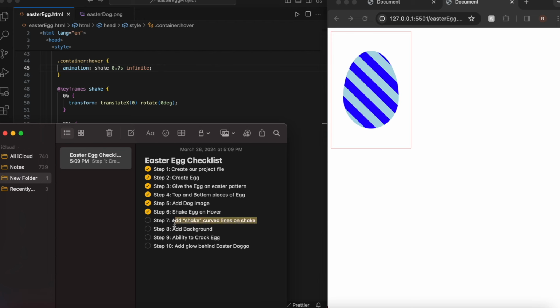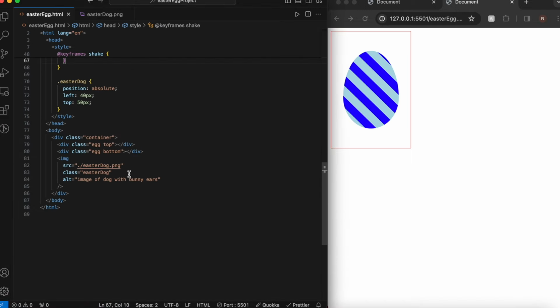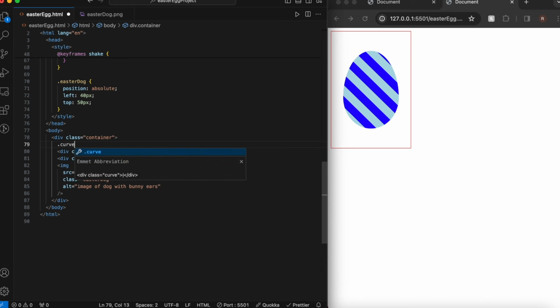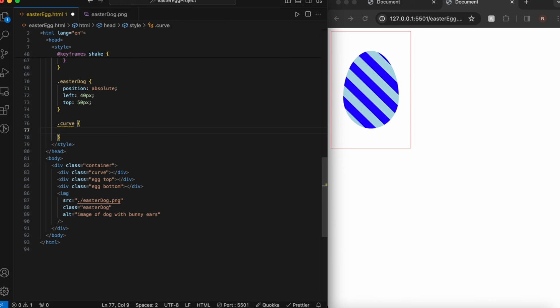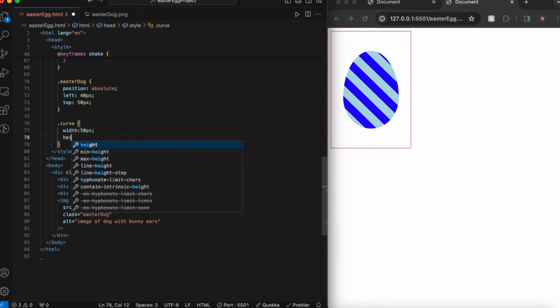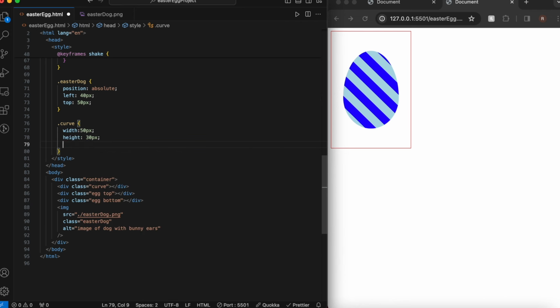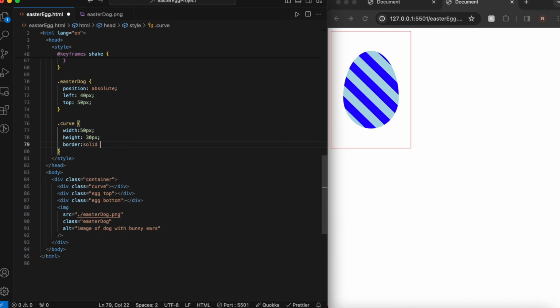So let's go ahead and add some curved lines that will indicate a vibration. So the first thing we'll want to do is to make a curved line. So how do we do that? Well, we'll make a div with the curve class. Once we make that, we'll go ahead and target it in CSS. Let's go ahead and give it a width of 50px, followed by a height of 30px, and then we're going to go ahead and give it a border of solid, 2px, and red.